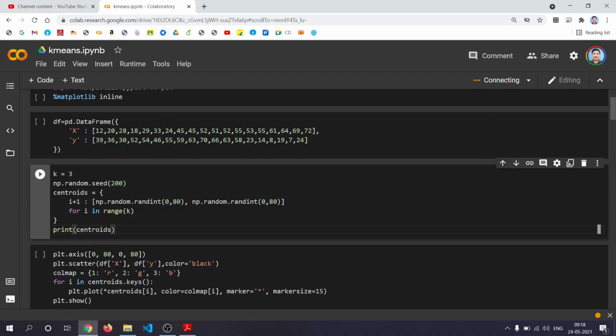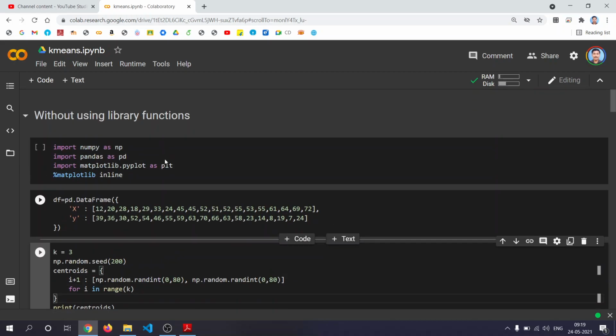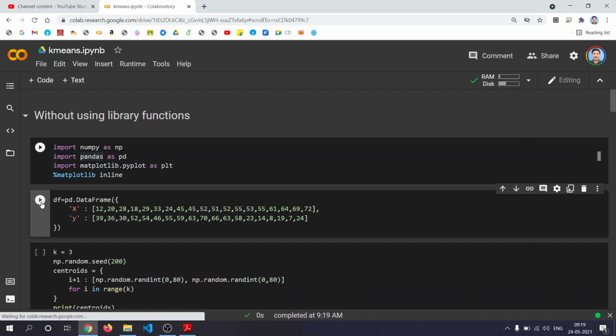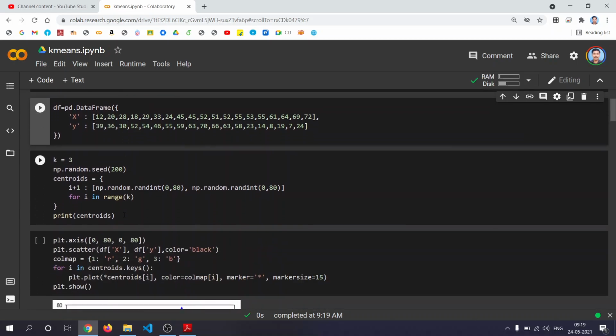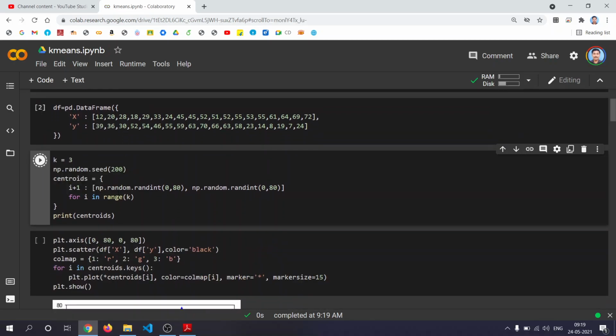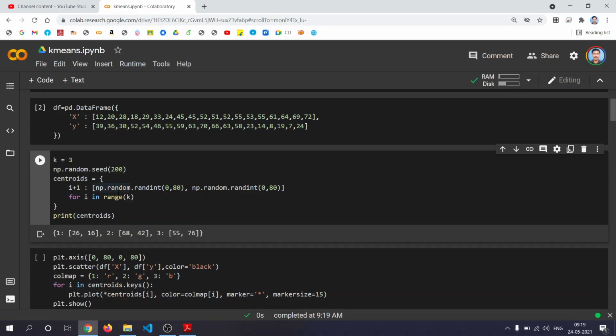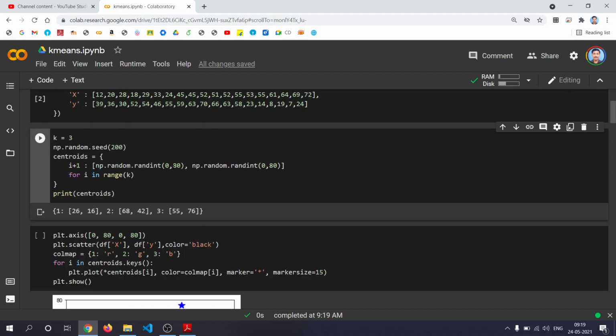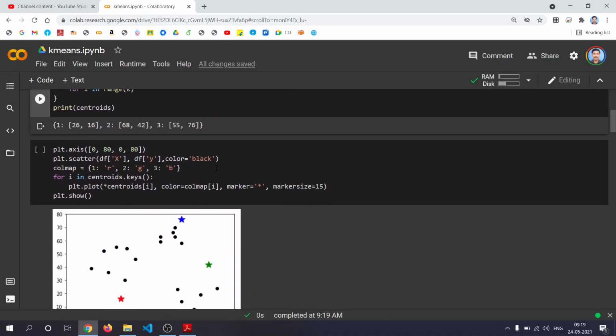You have initialized your random with some seed value. If you run this, the includes are run, then the data frame is created, then you run this. So this is your first centroid 26, 16, second centroid 68, 42, third centroid 55, 76. This is generated randomly, that's it. So randomly you create three data points which are taken as the centroids.